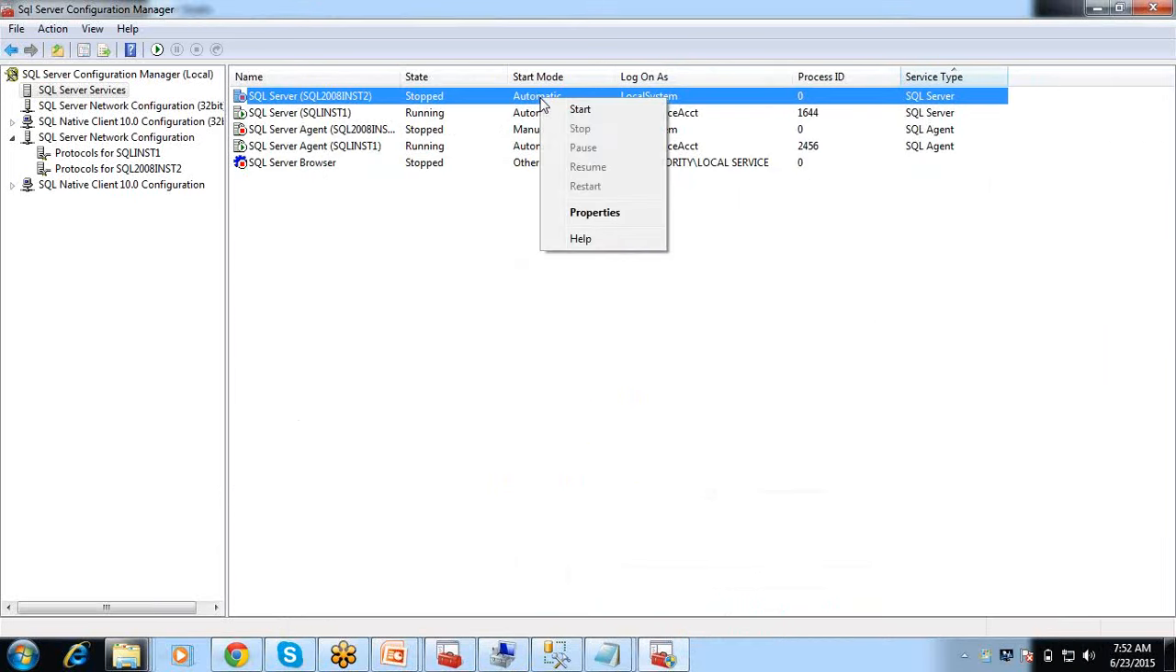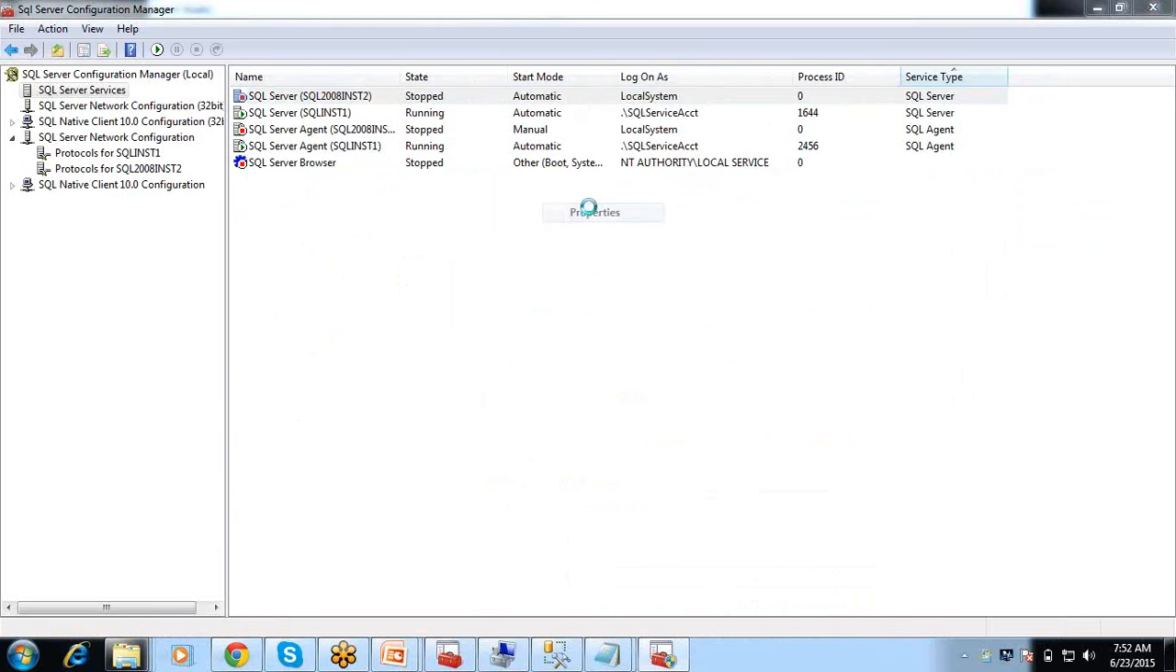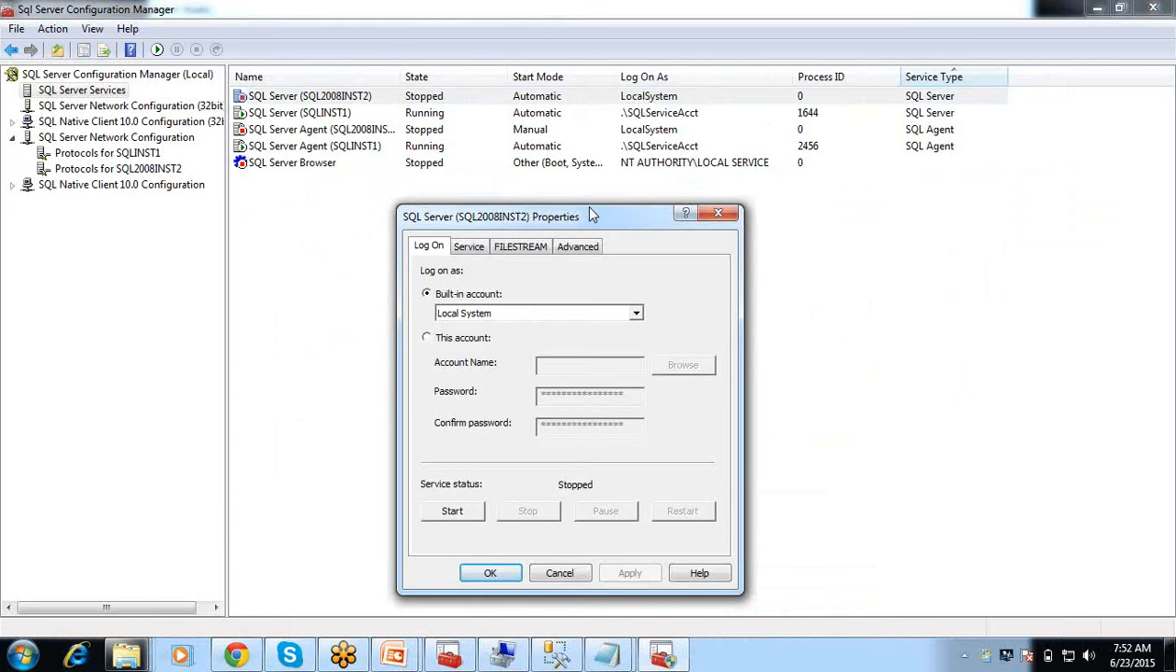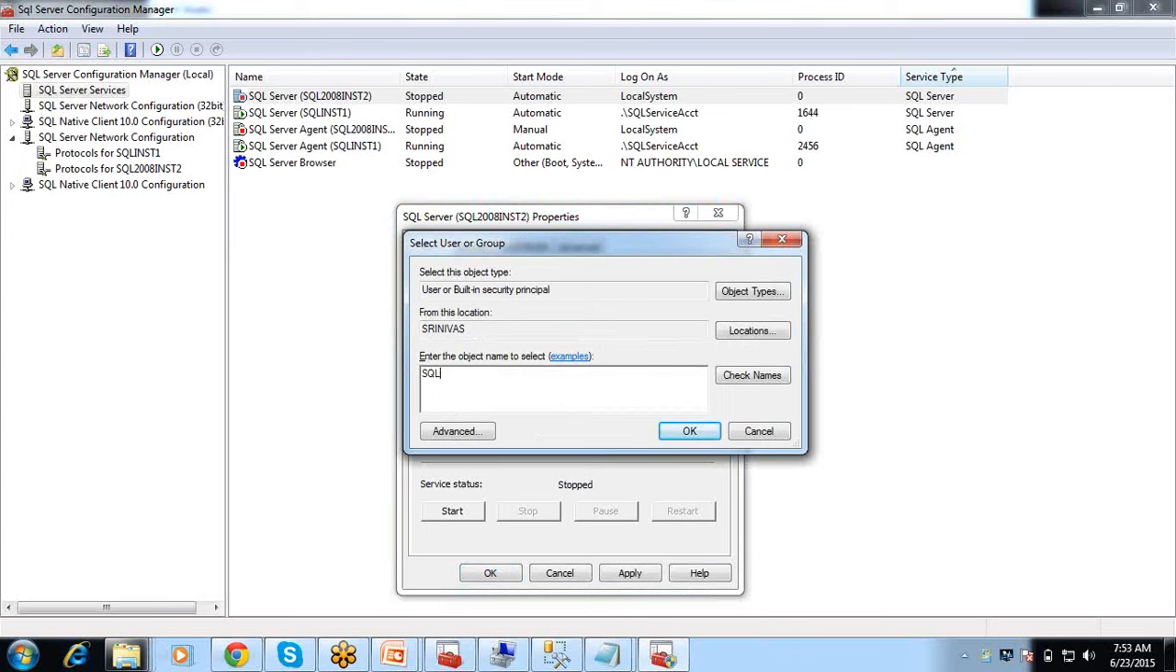So I will try to change the service logon type. Currently it is running with the local system account. I will go to this account option and specify the account name. I am browsing for it. It is SQL SERVICE ACCT. The name is resolved. I will try to use it.